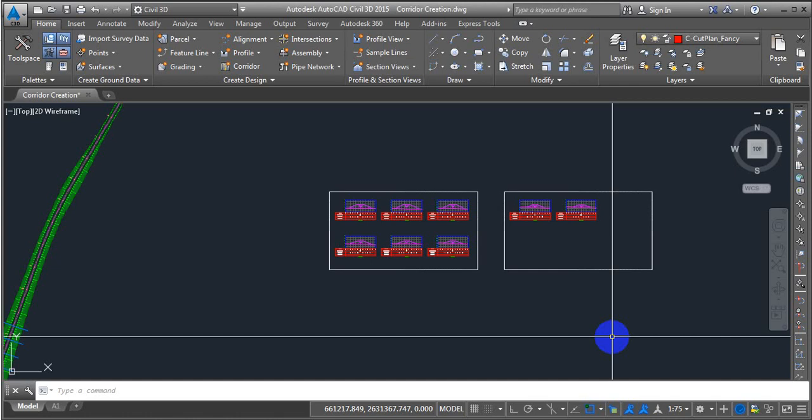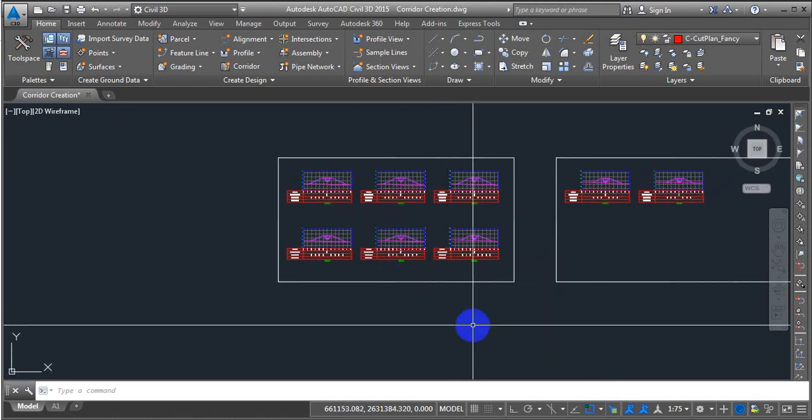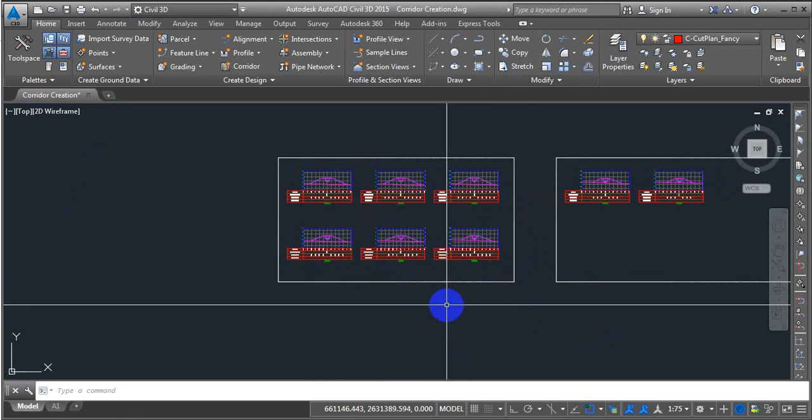print area. Okay, so hopefully now you know about some of the tools that you can use to make changes to the location of the section views inside that border.